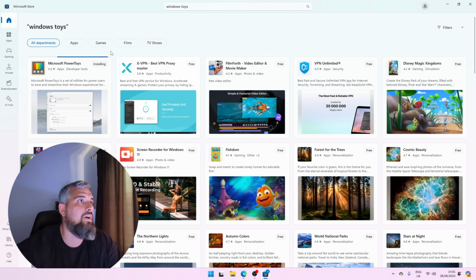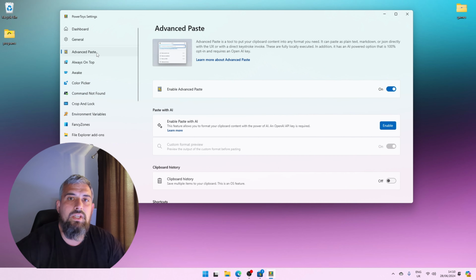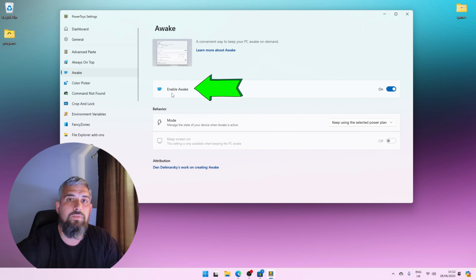It's a free app that we can find and install from Microsoft Store. PowerToys is a set of utilities designed to enhance productivity and customization. Besides providing us different options, advanced paste, always on top, Awake is quite a good feature as you don't need to enter anymore in Control Panel to enable it.